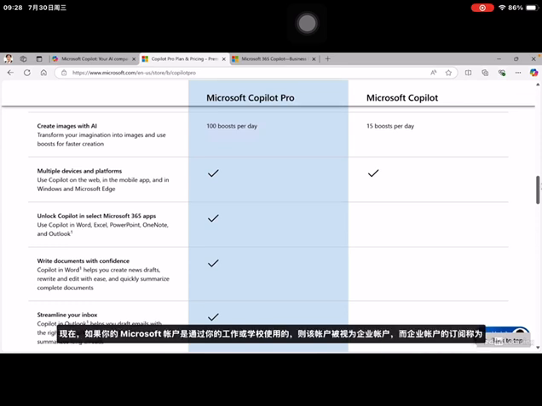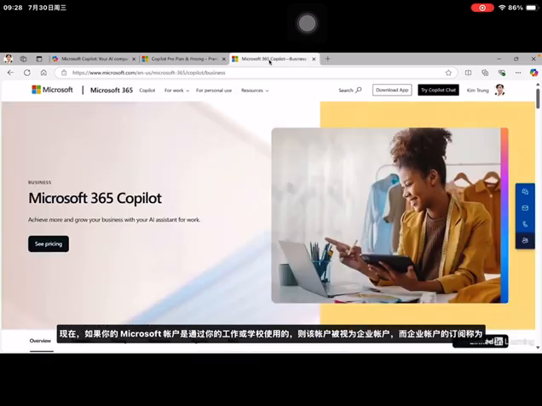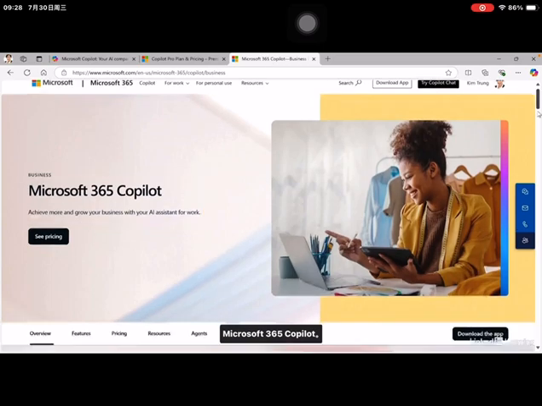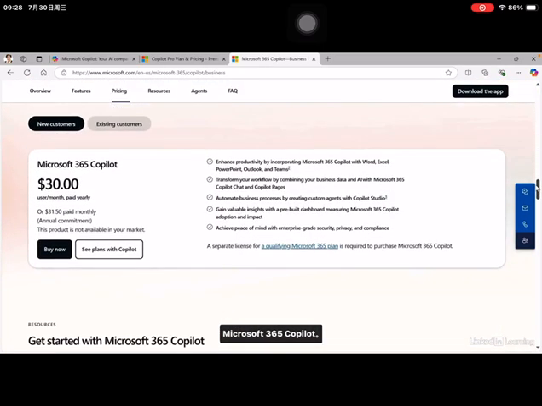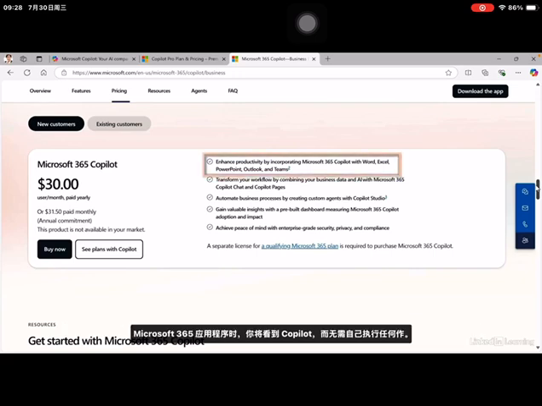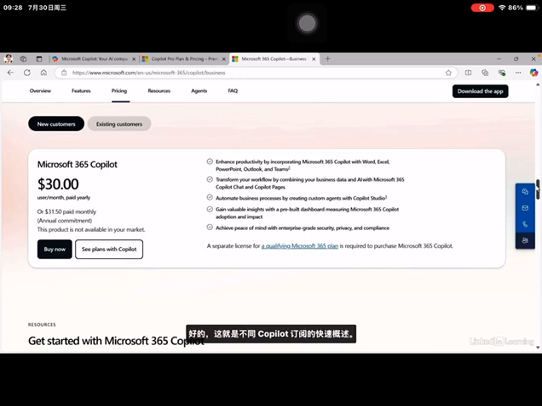Now, if your Microsoft account is through your work or school, that's considered a business account. And the subscription for business accounts is called Microsoft 365 Copilot. In most cases, if you have your subscription through work or school, your network administrator or IT department will set up your Copilot subscription for you, and you'll see Copilot when you open your Microsoft 365 applications without having to do anything yourself. All right, so that's a quick overview of the different Copilot subscriptions. For this course, just bear in mind that you must have either a Copilot Pro or a Microsoft 365 Copilot subscription to see Copilot in Microsoft Word.